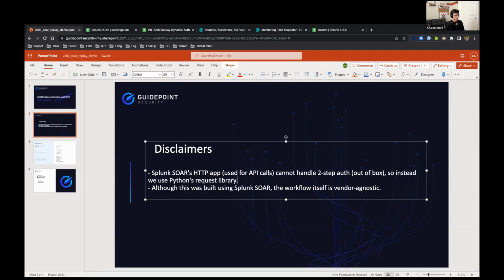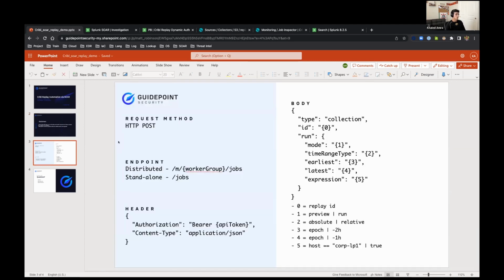That also goes together with the fact that the workflow itself is vendor agnostic. It's not tied to SOAR. That's just a tool that we use to do this. Like Matt said, ultimately we're just triggering the replay from the SOAR platform, because if the analyst is living out of SOAR, you'd want them to have that capability right then and there, rather than go to another system. And that's all done with this here.